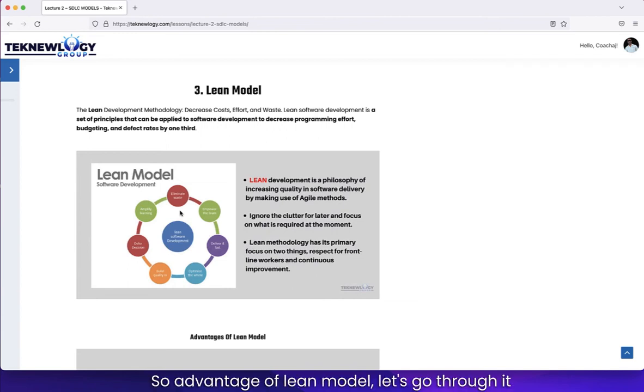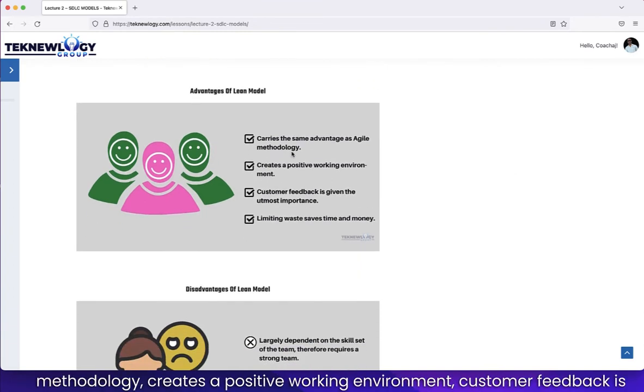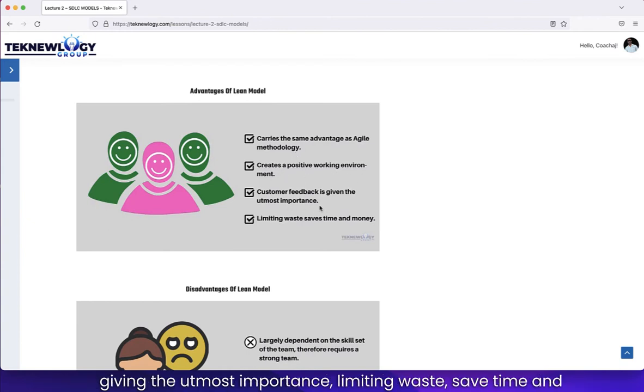All right, so the advantages of lean model. Let's go through it real quick. It carries the same advantages as agile methodology. It creates a positive working environment. Customer feedback is given the utmost importance. Limiting waste saves time and money.